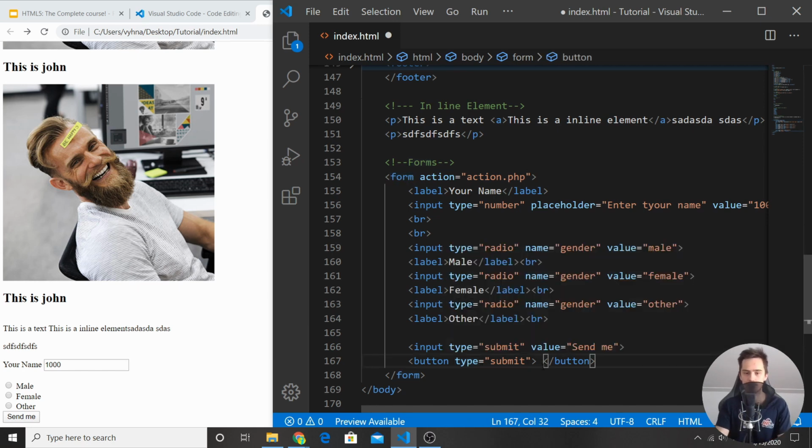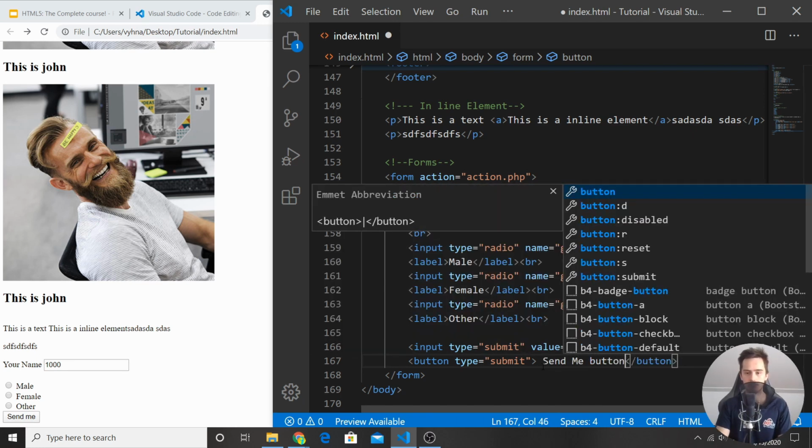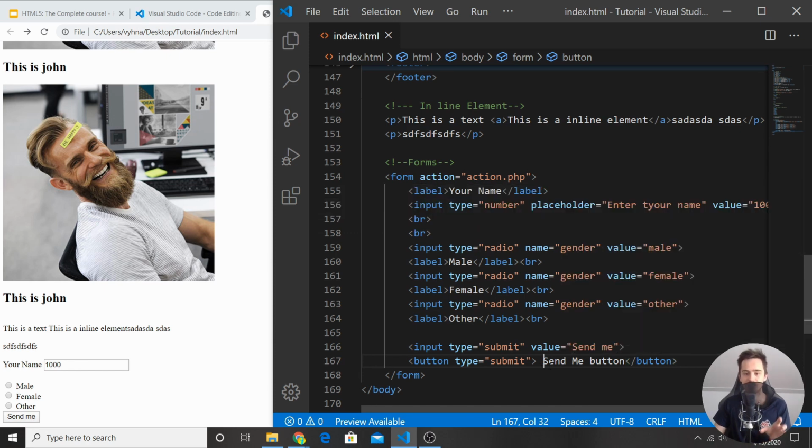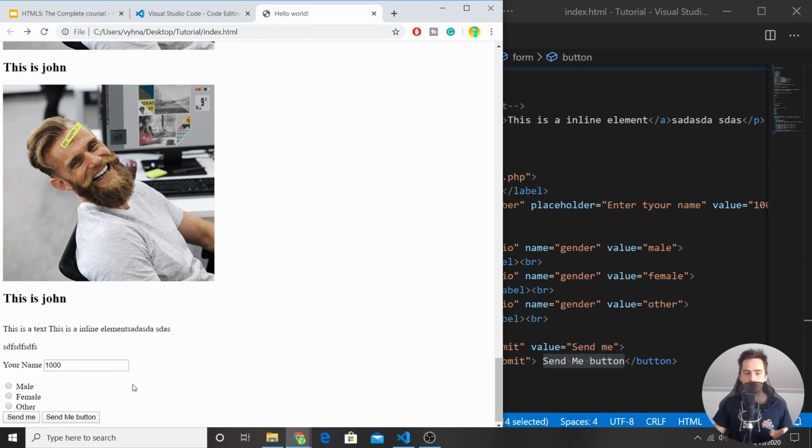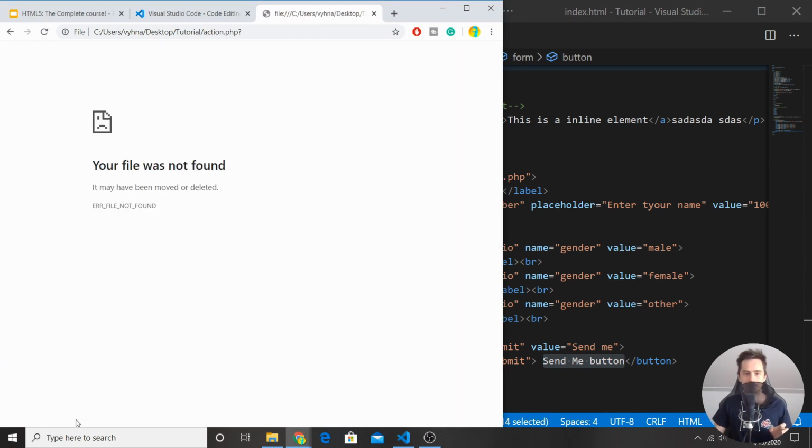And inside here you can just say "send me button". Okay, so in this case you have the actual content written inside here. You don't have the value tag. And if I reload the page, there it is, send me button. When I click on that, it gets sent once again.